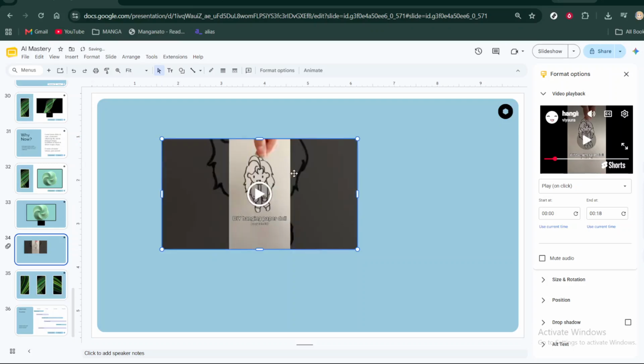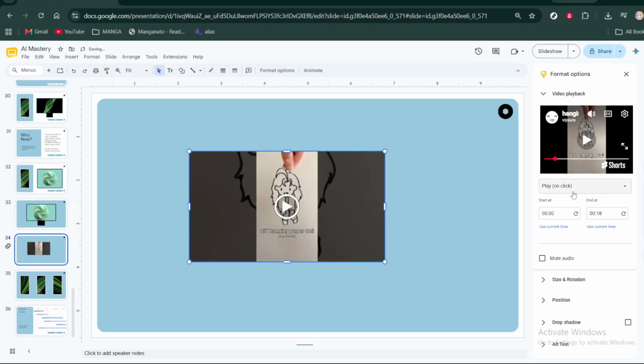So there you go. You just embedded a YouTube video directly into your slide in about 30 seconds. Your presentations are going to feel so much smoother now. No more tab switching, no more lost momentum.